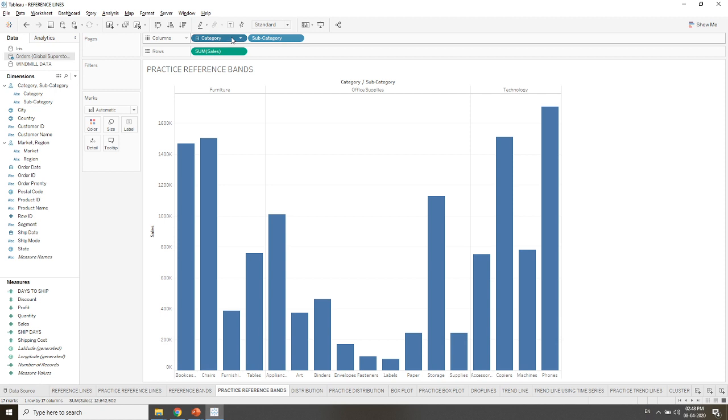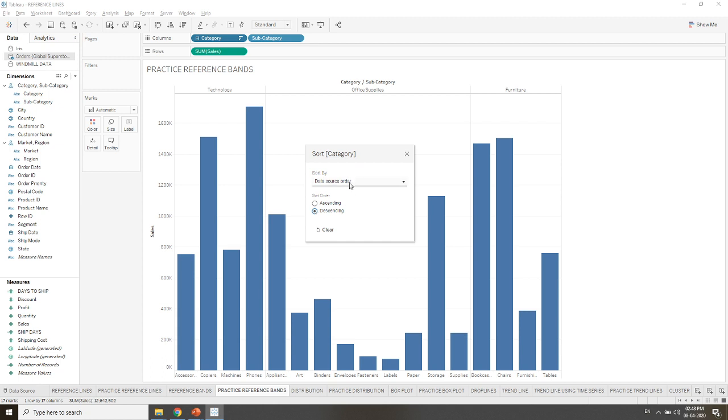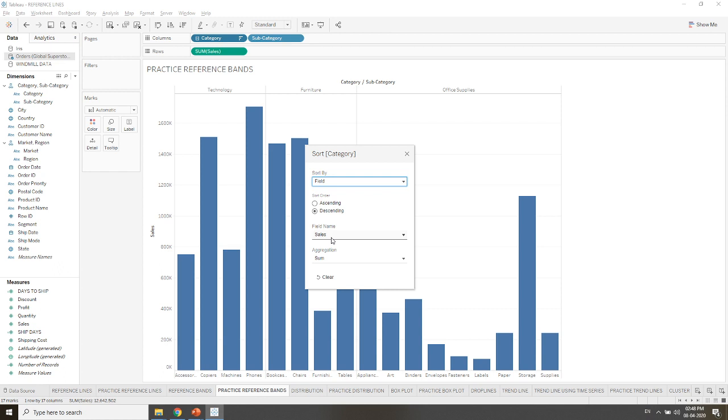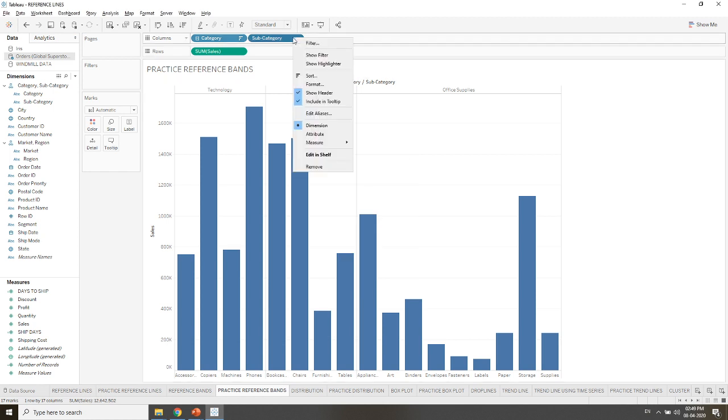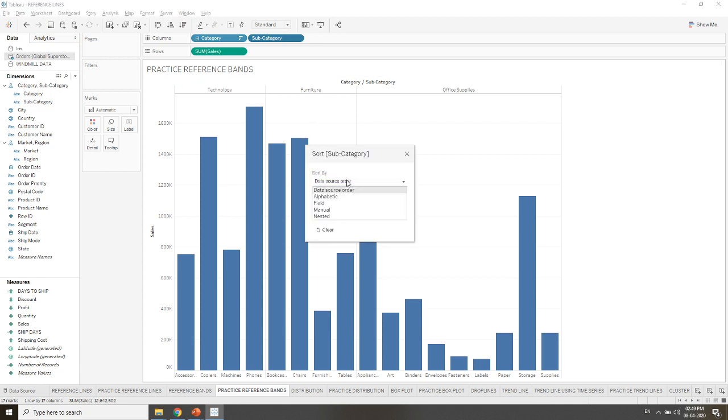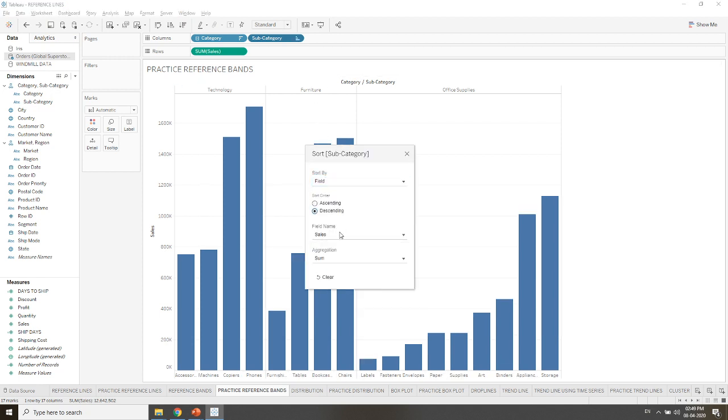Then I have to sort it. I'm sorting my category in descending order, sorting category in descending order on behalf of the field, that is sum of sales. Okay, and we also want to sort subcategory on behalf of sum of sales, field descending on behalf of sum of sales.